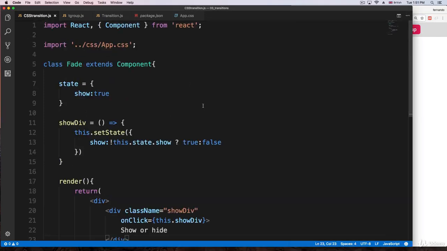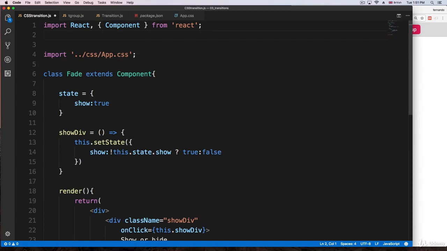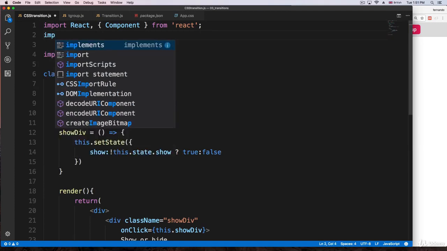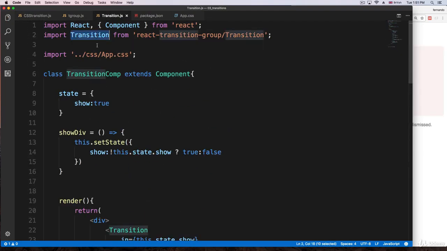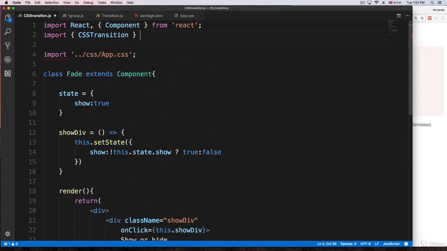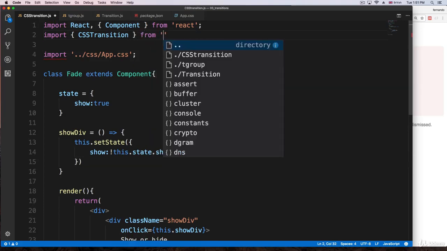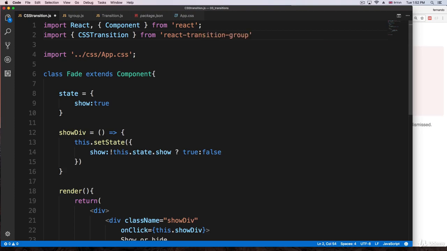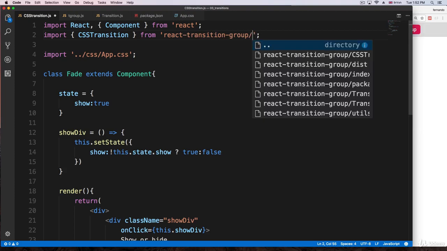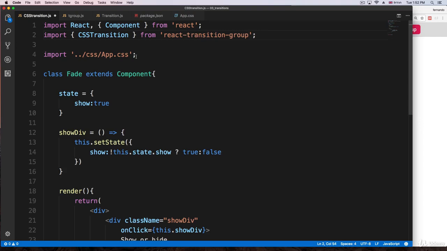Good. So now we need to import something else. It's going to be import, and the name is going to be CSS, just like that, CSS all in caps, and then transition. And no, it's different than the other one. The other one is called transition. So this one is going to be from react-transition-group. Very good. Remember, notice that right here we don't have a slash, just react-transition-group.